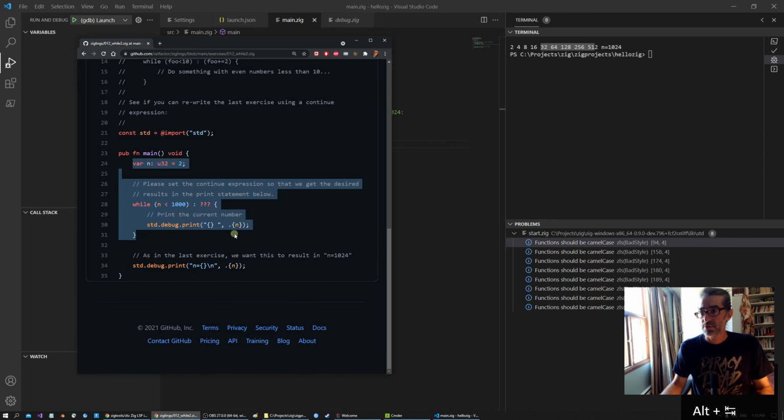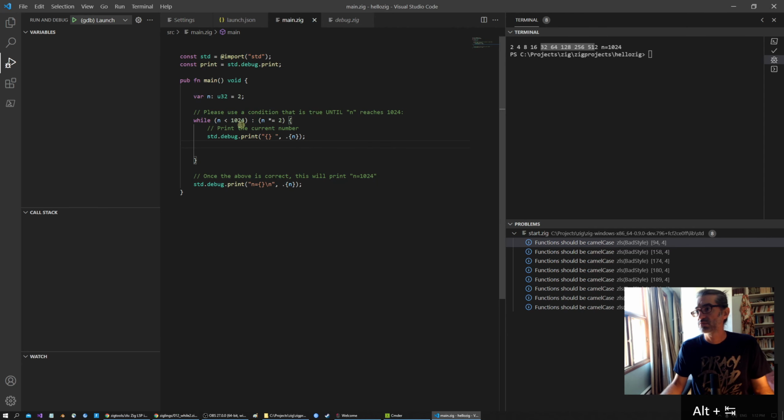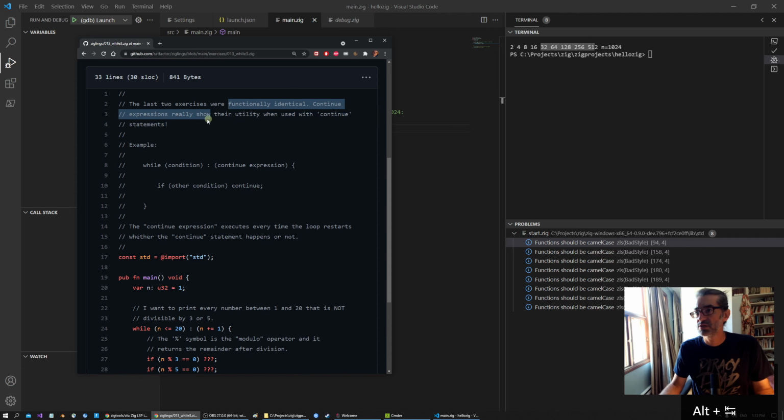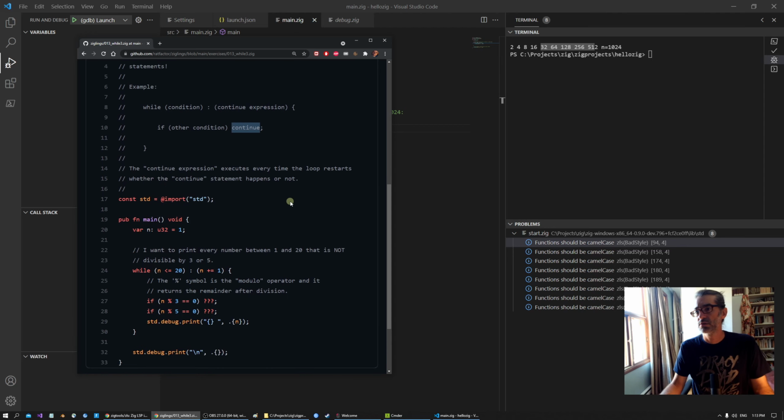And their thing is like this. So that's the last exercise. So that's exactly what we wanted to see. So this is it. So yes, 13, while 3. The last two exercises were functionally identical. Continue expressions really show their utility when used with continue statements. Continue expressions execute every time the loop restarts, whether the continue statement happened or not.